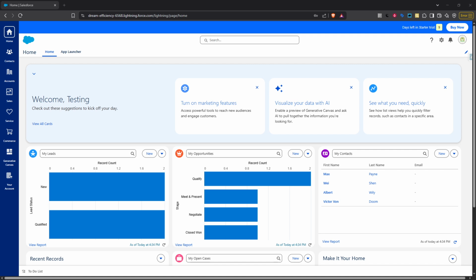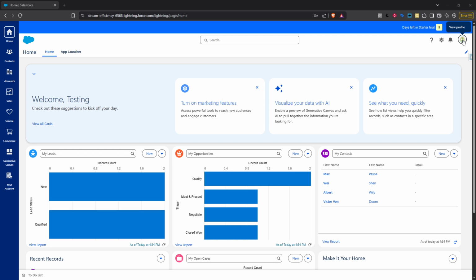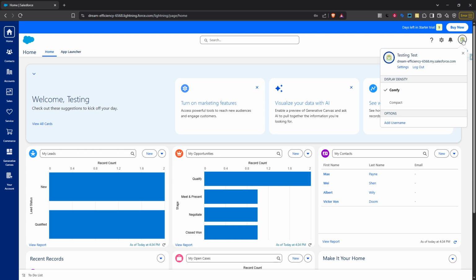First, you'll want to log into your Salesforce account. Once you are on the main dashboard, take a look in the top right corner of the screen. You'll see your username displayed there. Go ahead and click on your username. This will open up a drop-down menu with several options for you to choose from.